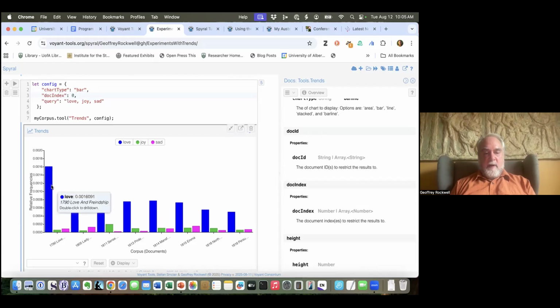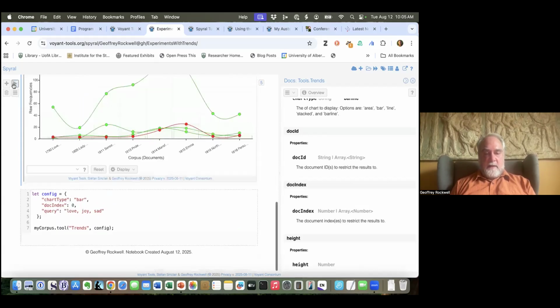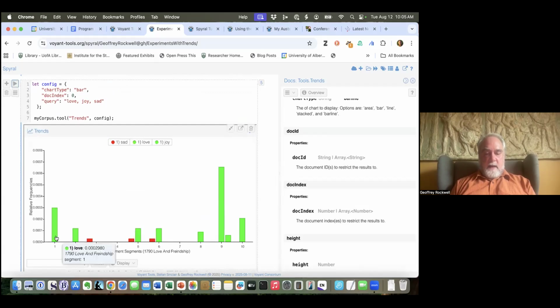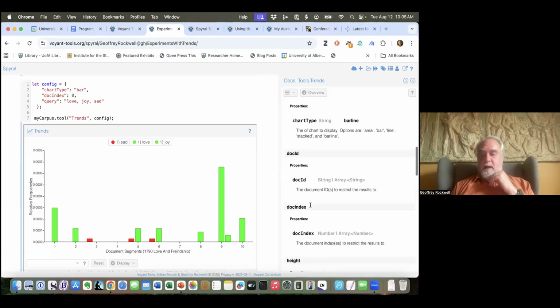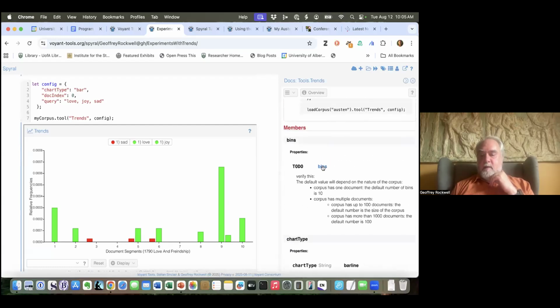So now what we're going to get is a bar chart, but just for one text. Let's see what we get. And you'll notice that this bar chart has 10 segments. These are the bins, because when we just do one document, we don't have separate documents to split it in. It automatically splits it into 10 parts. And by the way, this is what you can set up here with bins.